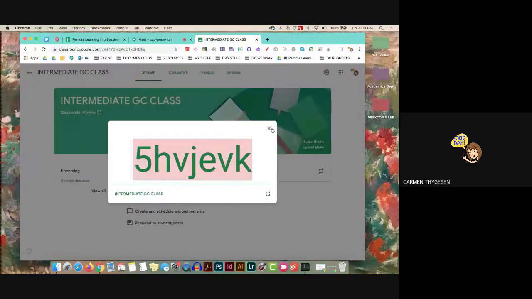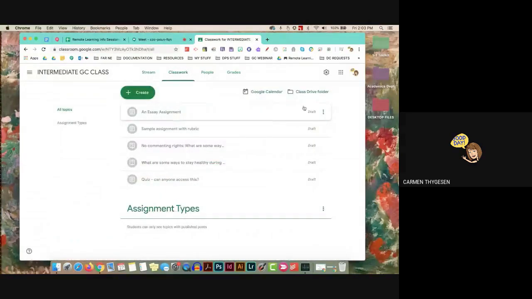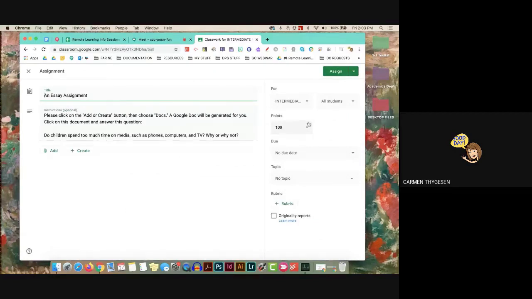All right, back to teacher mode, classwork. I'm going to edit this first assignment, the essay assignment. So what I'm asking my students to do in this one is I'm not attaching anything for them. I'm asking them to generate their work. They're going to go to the Add or Create button. They're going to choose Docs, and then it's going to generate a Google Doc for the student. Then they're going to type on it, and they're going to turn it in, and here is their question.